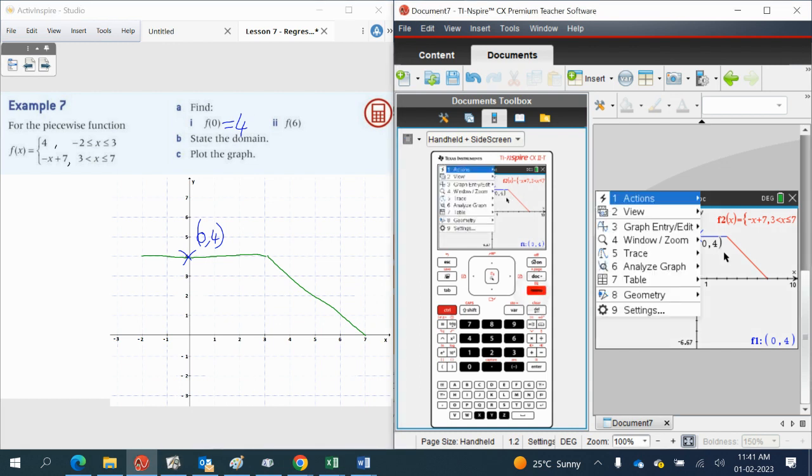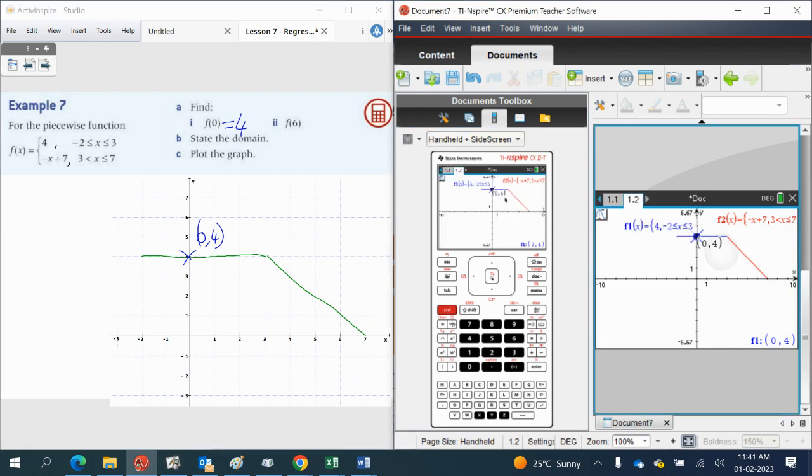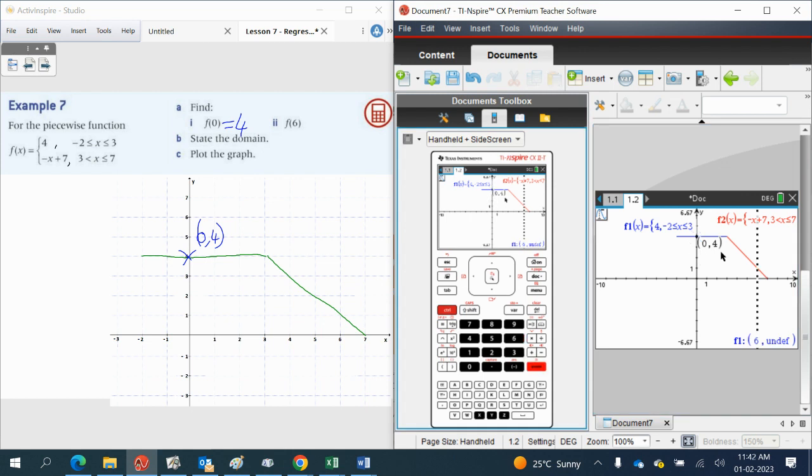Now, when we try that for 6, it's going to say undefined at this point because that function, the blue function, doesn't exist here. But we can cycle through the different functions by pressing the down arrow. Now it will cycle over to the next function, and this one we do get a value. So you press enter on that one, and then enter again, and it will record the point.